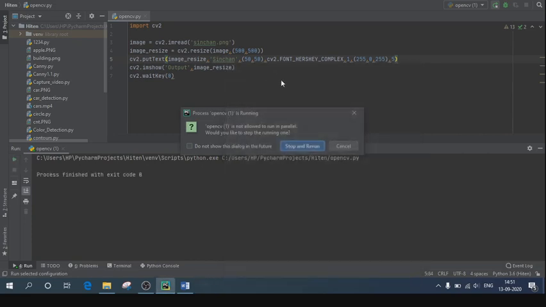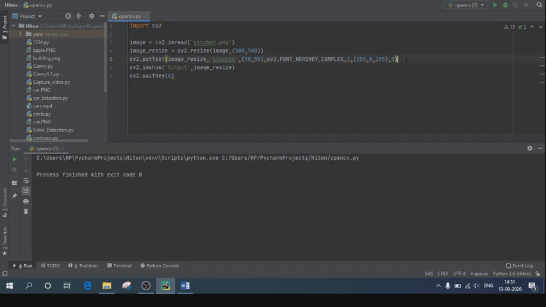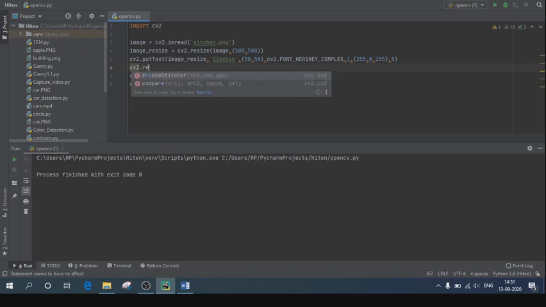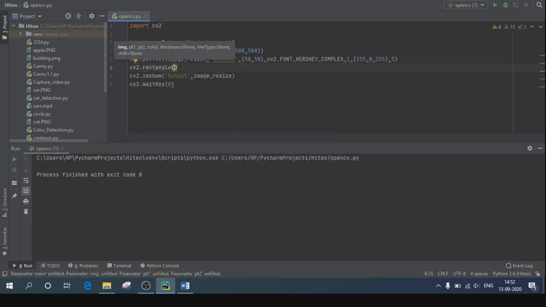Okay, so this was one function. The second, let's say I want to draw a rectangle. For that we can use cv2 dot rectangle. You need to specify the image, so the image would be image resize. Then you need to specify 2 points, point 1 and point 2.